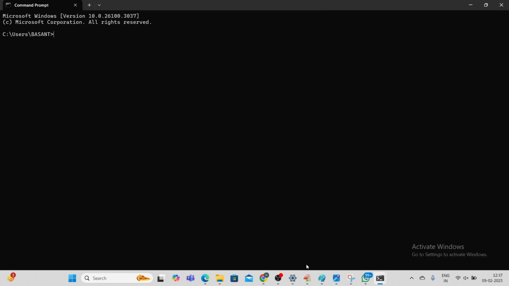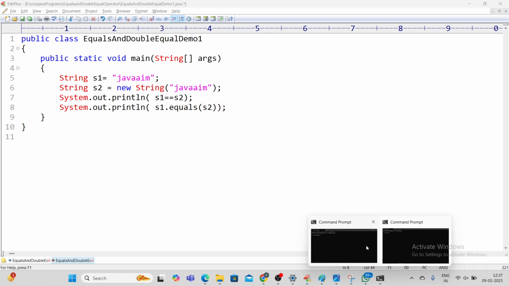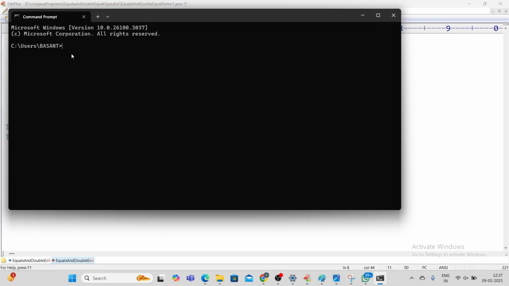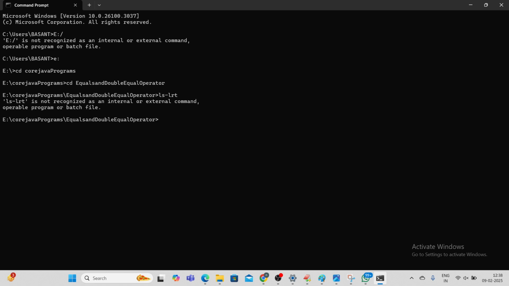Just for your information, my Java program is in the E drive, in the folder 4 Java programs, equals and double equal operator, and there I have this Java file. So I will go to E, then 4 Java programs, then the equals operator folder. ls -lrt. Okay, now it is not working.